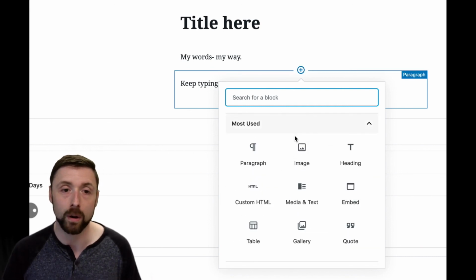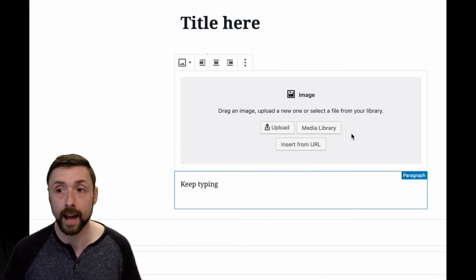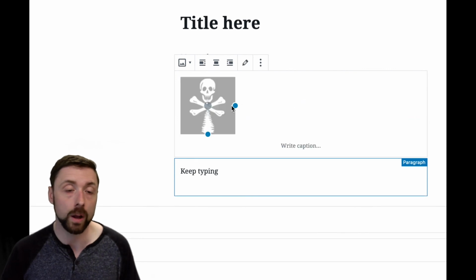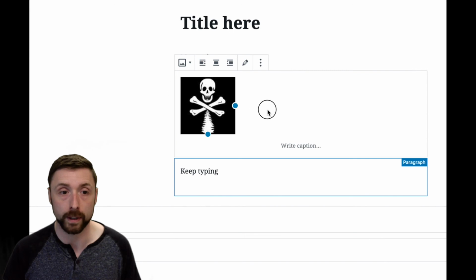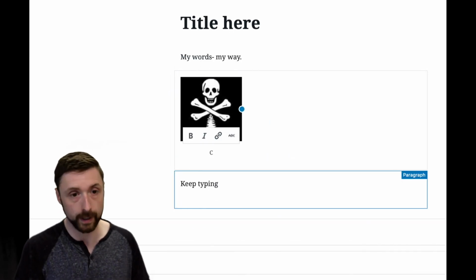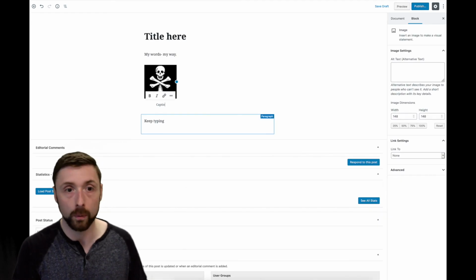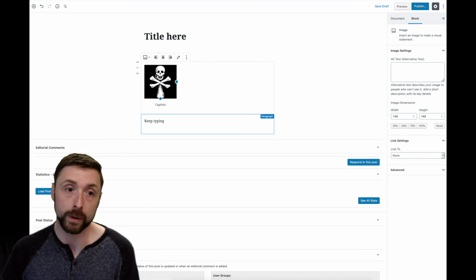So for instance, if I wanted to add an image above my post, I can just click the plus, hit image, and do the same drag and drop that I used to do before, and it will upload it here. Now, if we needed to make it bigger or smaller, again, we can grab the handles and make it bigger or smaller. If we need to write a caption as we did before, if we need to do alt text or word wrap, if we click on it, we notice that we get the same word wrapping features.